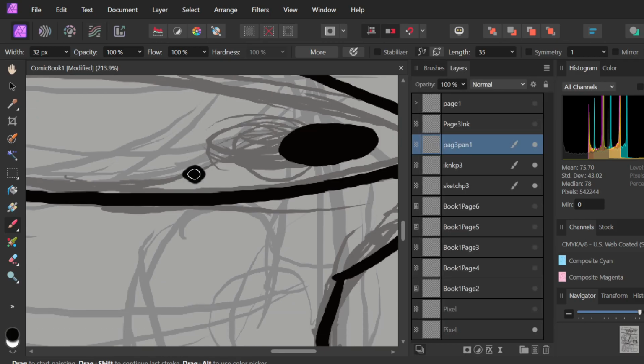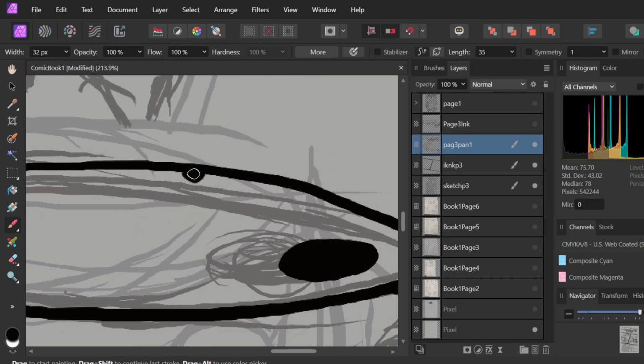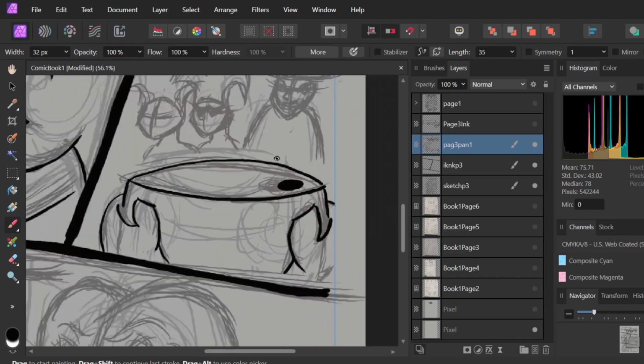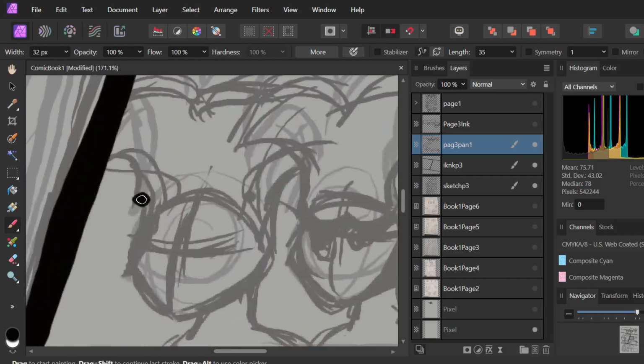Back to layers. Oh, this is my Windows key. That's why we're not doing anything. Haha. So let's go here.